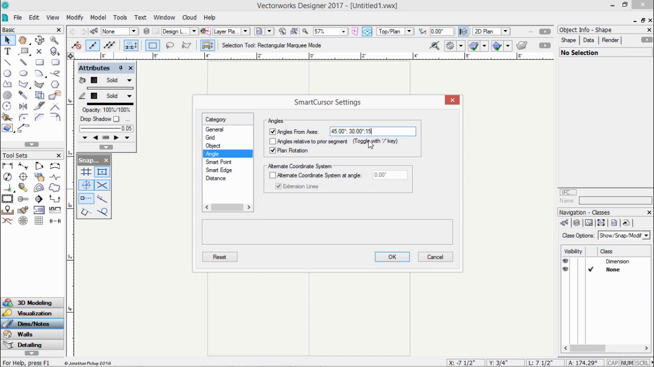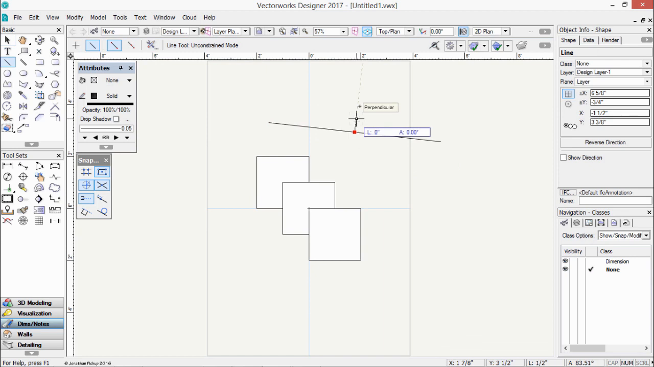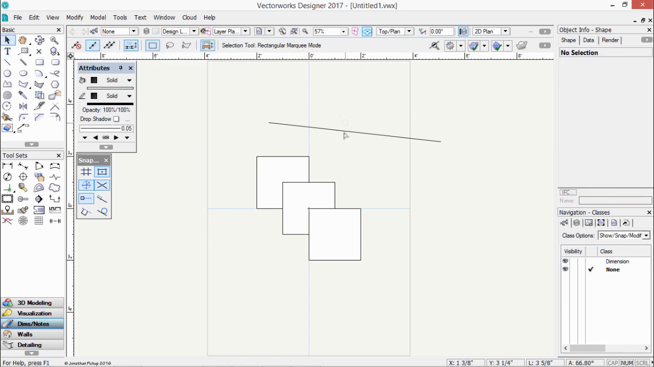Now the angle is very useful. Let me show you why it's so useful. If I draw a line at an angle, you might notice I'm snapping to 15 degrees, 30 degrees, but also if I'm at a different angle and I want to be perpendicular to that, I just have to move my mouse until the word perpendicular comes up, and that perpendicular is a function of that angle snaps. So the angle snaps are a great one to leave on all the time.